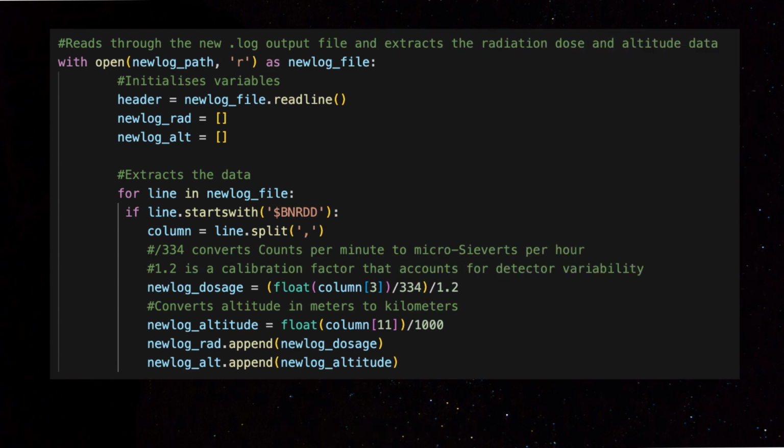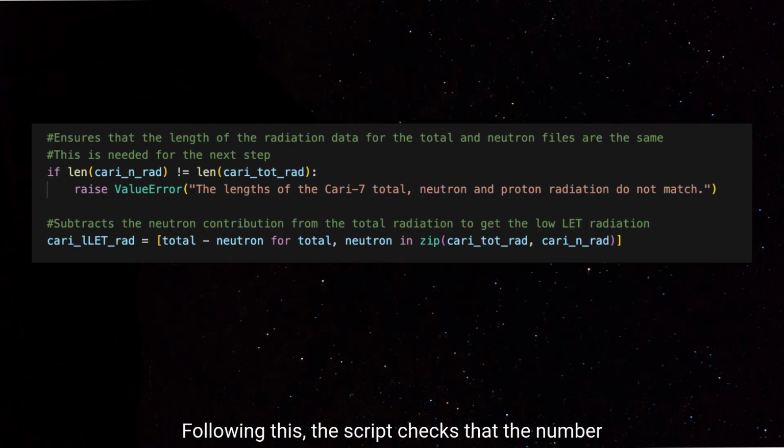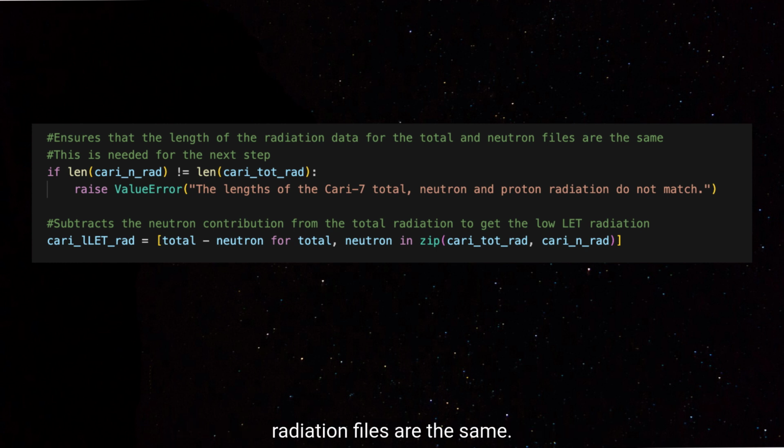You might notice that there is a calibration factor that has been applied to the measured radiation data. This factor accounts for the variation between different detectors. It was calculated by comparing measurements of the same flight, taken with multiple detectors. Following this, the script checks that the number of entries within the CARI-7 total and neutron-only radiation files are the same. It does this so that it can subtract the neutron contribution from the total dose rate, which can then be compared to the measured values.